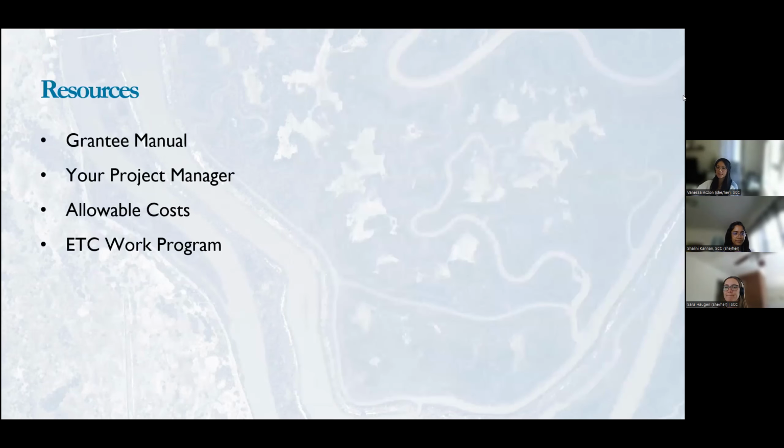Next slide, please. We do have resources, and that is our grantee manual. That explains a lot of the processes that we went over today, and also includes links to conditions precedent documents. Another great resource is your project manager. They're there to support you and also answer any questions that you may have about your grant. And also please talk to your project manager if there are any changes or updates to your project. And we also have our new documents, which are the allowable costs and the updated ETC work program, which you'll be receiving soon.